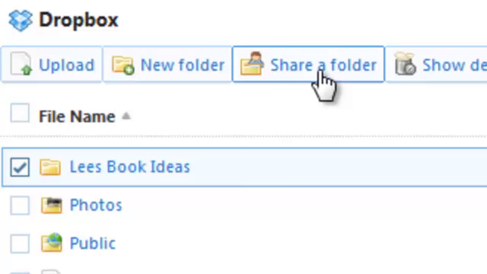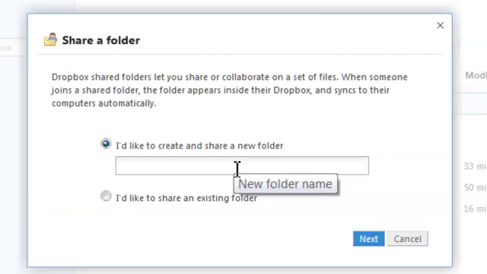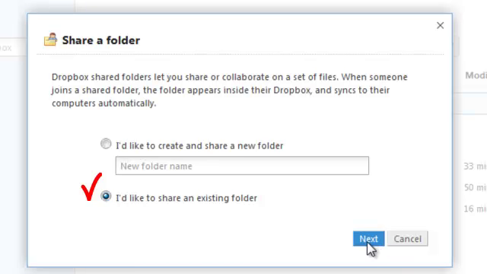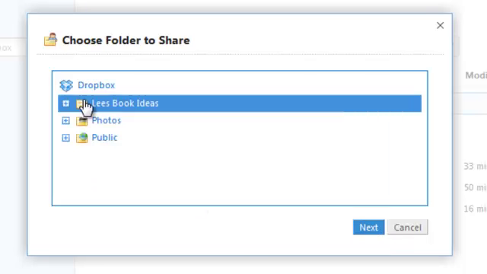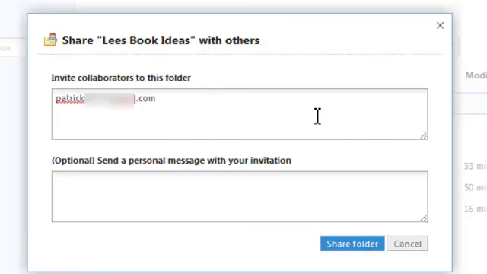Great, okay. So Carrie, you've got your cursor on the share a folder link. It just turned blue, and click the link. I'd like to create and share a new folder, in this case, or an existing folder. So we're going to share the existing folder. It's Lee's Book Ideas, okay. And we're going to invite collaborators and optional personal message. He'd probably say, hi Patrick, here's some book ideas. Great. Okay, we'll share that folder.